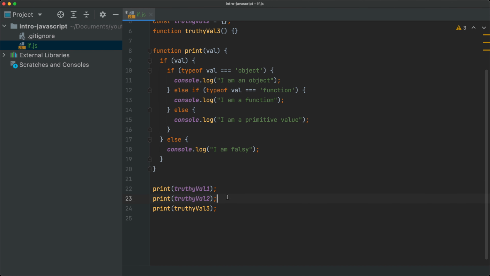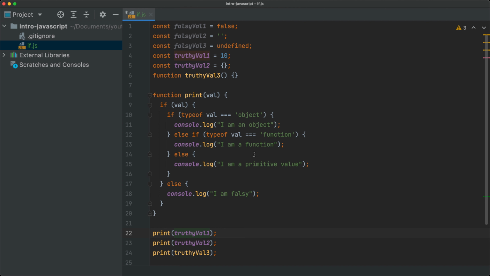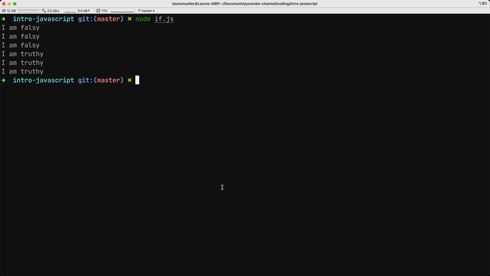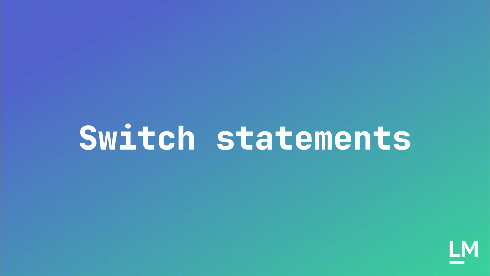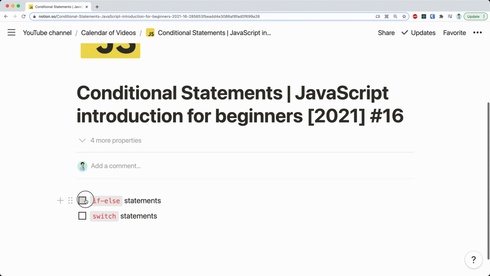So we should see, for the first one, I am a primitive value. For the second one, we should see I am an object. And for the third one, we should see I am a function. If I save this and I run, then that's exactly what we get: I'm a primitive value, I'm an object, and I'm a function. That's it for if-else statements, and because we are already very familiar with this notion of truthy and falsy values, it becomes quite easy to understand the mechanics of this if-else statement.